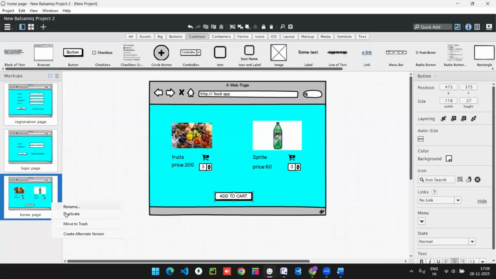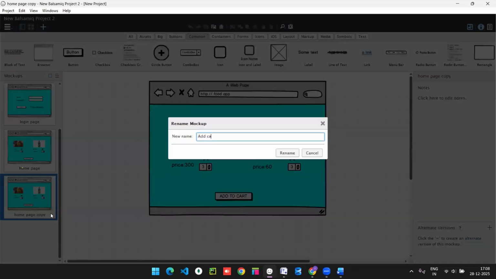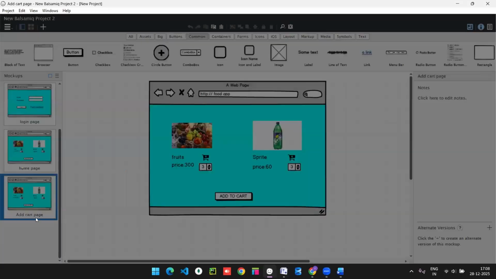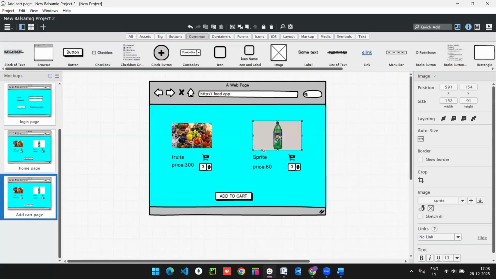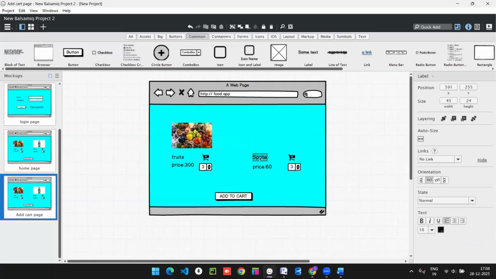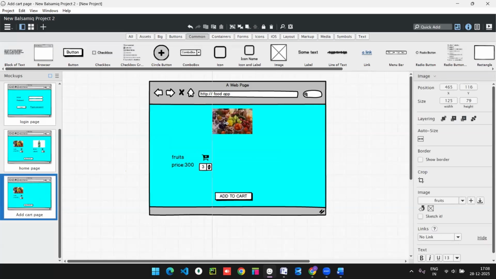After the home page, I will go for one other page, that is my add to cart page. So rename this page add cart page. In this add cart page, I want to show one product, that is my fruit. So no need to mention other products. For the understanding purpose, just see how it is working.